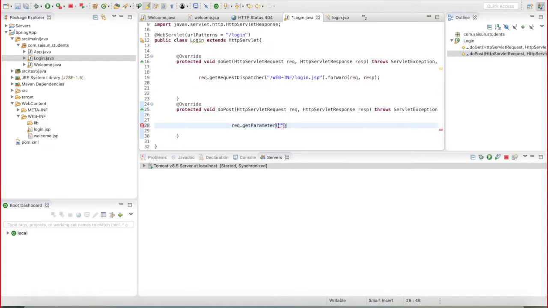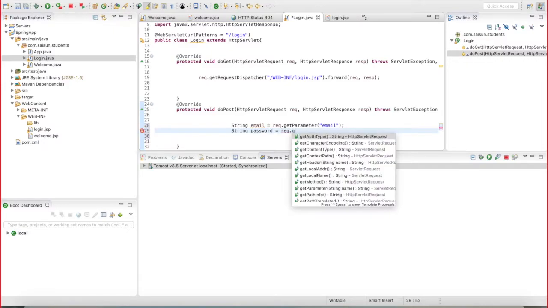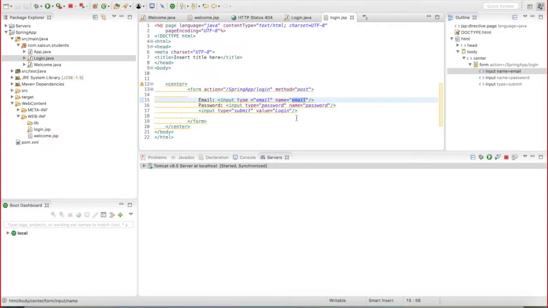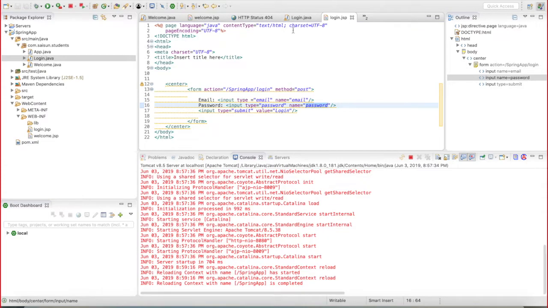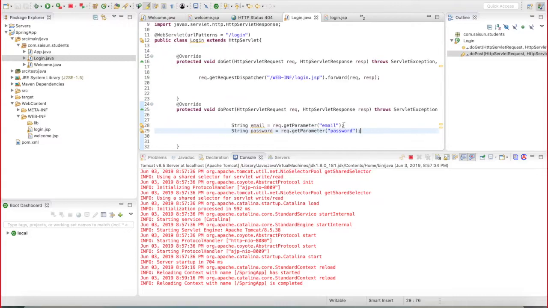You have to define the email here. Then you need to define the string email is equal to. Now the other thing, you want to access the password, request.getParameter. The name of the next parameter is password. Yes, the name is password. Perfect. So then you have to define in the login.java password.